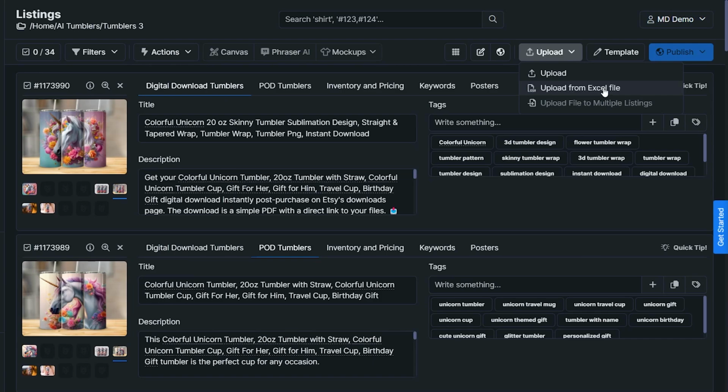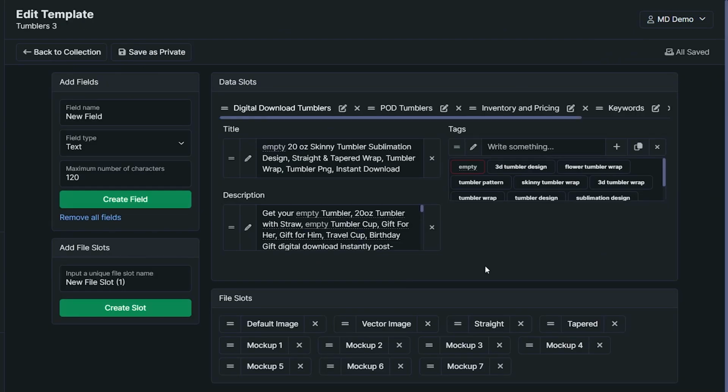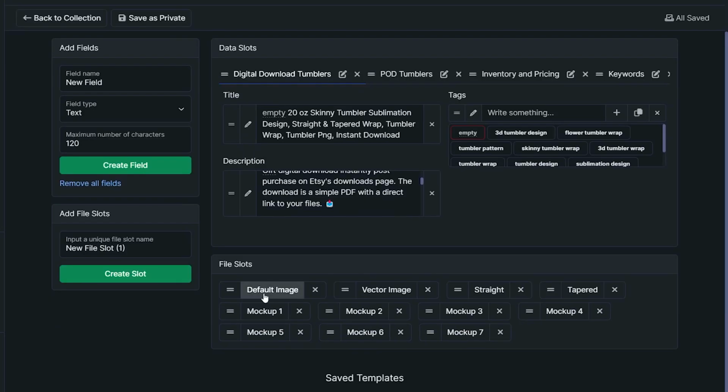So importing data through spreadsheets is possible. This first option just uploads your designs without data. If we click on template right here, that is where we can configure both the file slots, their names, and how many there are, and we can also configure the data slots. You will see a similar layout in terms of the fields: title, tags, description, and the file slots at the bottom for the various different mockups.